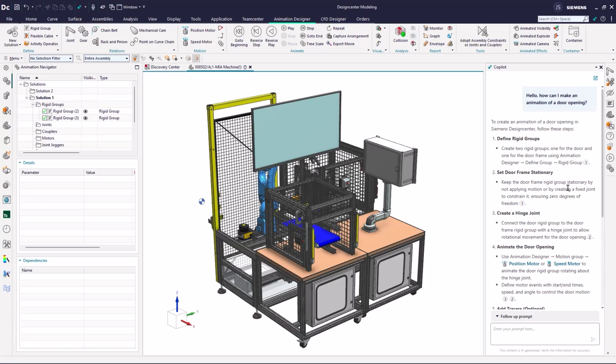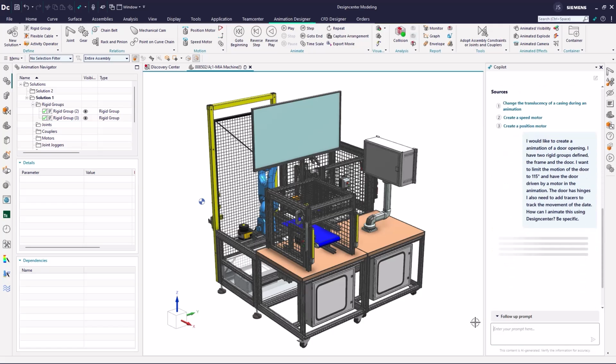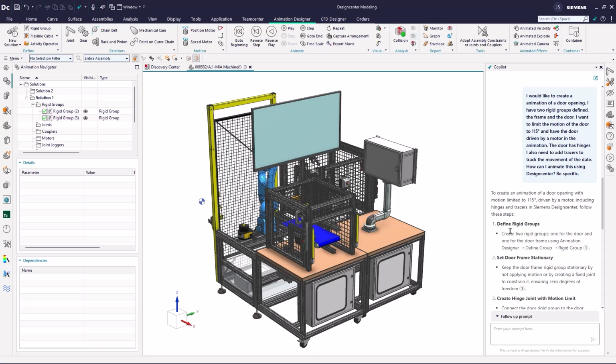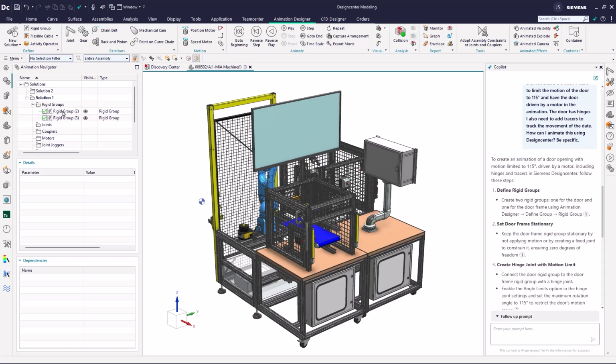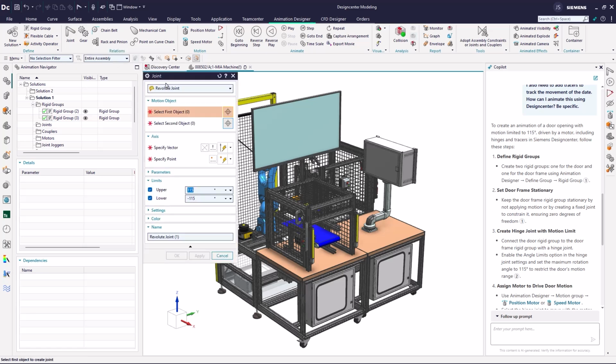This initial response is helpful, and it also demonstrates how effective AI prompting can lead to more specific and detailed responses. So as a follow-up, I'm going to provide more detail to Copilot as to what I'm looking for. As you can see, this response is more comprehensive, and since we already have rigid groups defined, I'll proceed by setting the door frame with a fixed joint to constrain it, just as Copilot instructs.